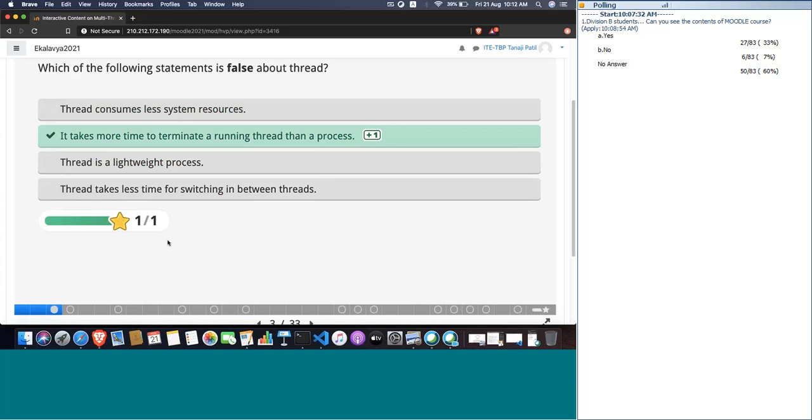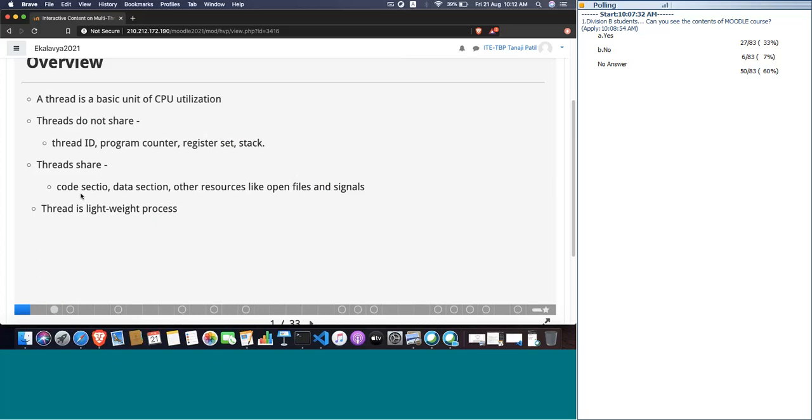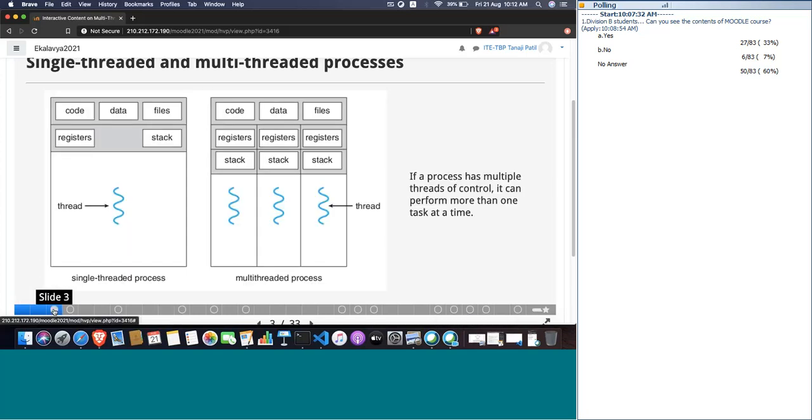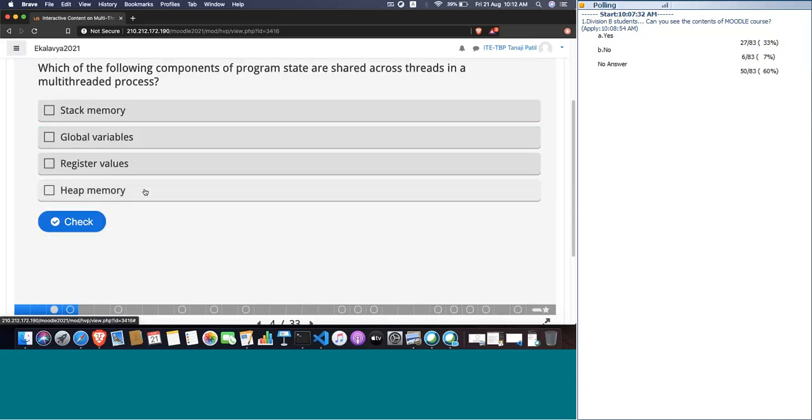Okay. Similarly, you are supposed to finish this, and at the end you will get the summary on how many of your first attempts are correct and how many are wrong. My suggestion is, before attempting these questions, try to read the slides, because the questions are based on those slides only. Okay, like which part is shared, something like this.